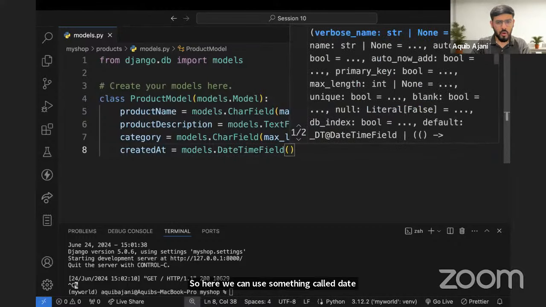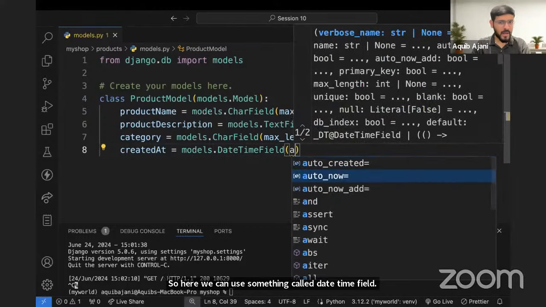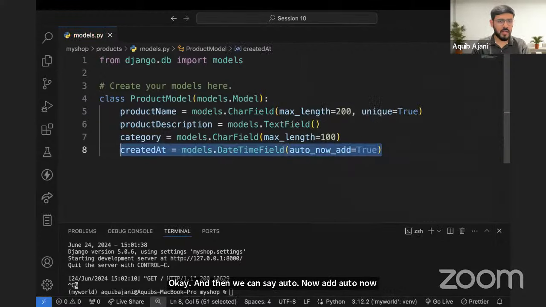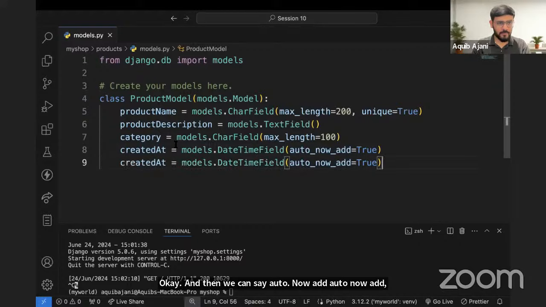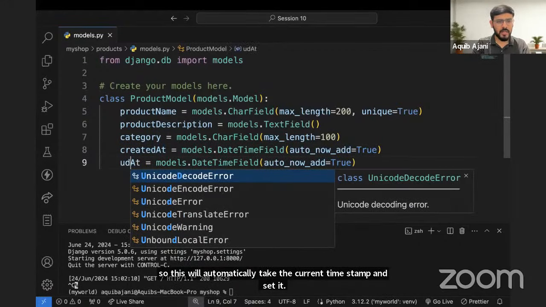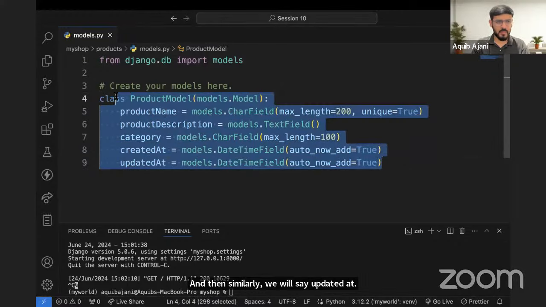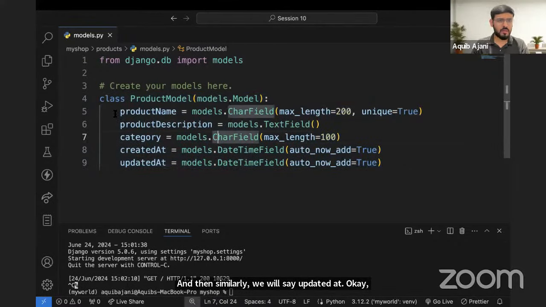And then we can say auto_now_add equal to true. So this will automatically take the current timestamp and set it. And then similarly, we will say updated at. Okay, updated at. And this will again be the same thing. So now what we are doing here is we are creating a model. Okay, we are creating a model.